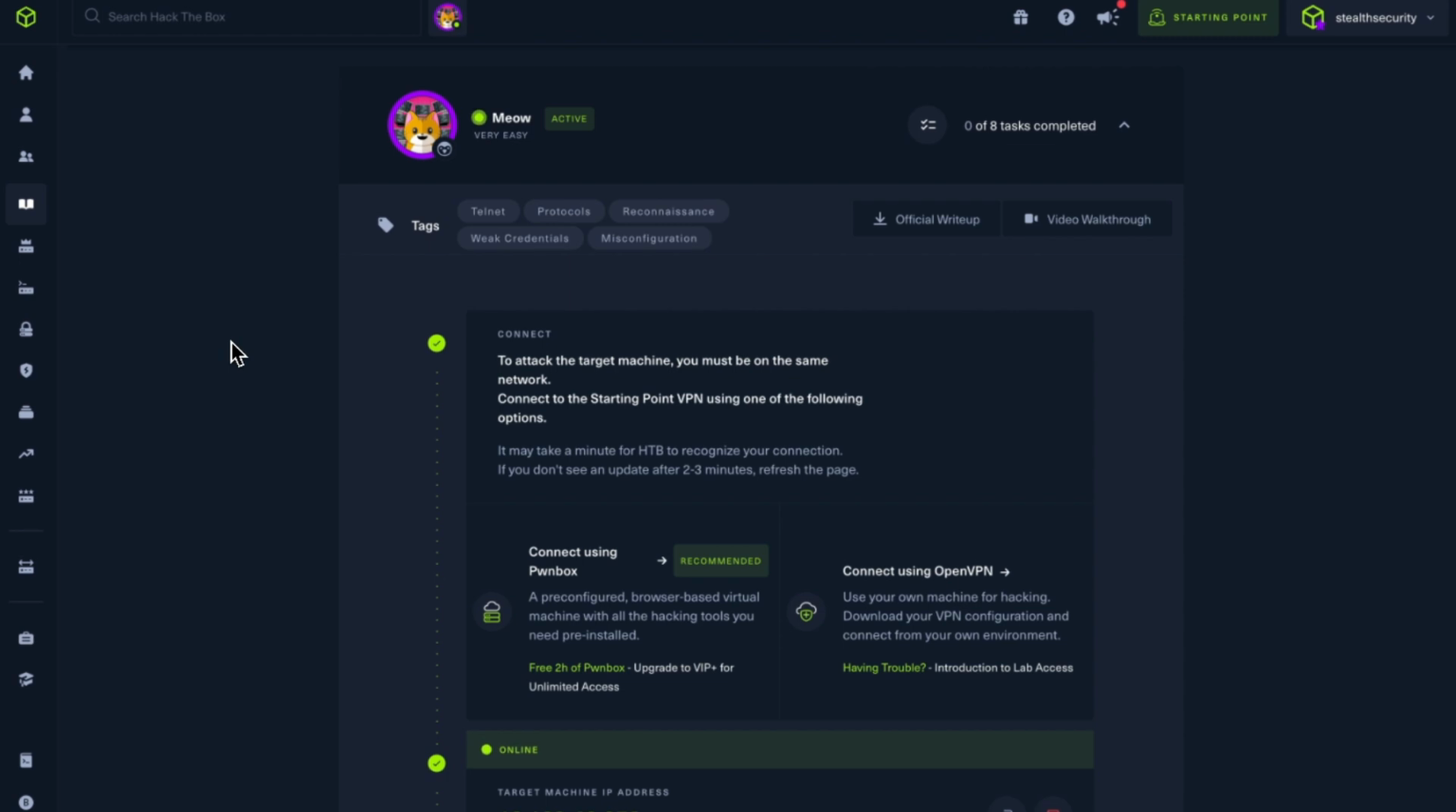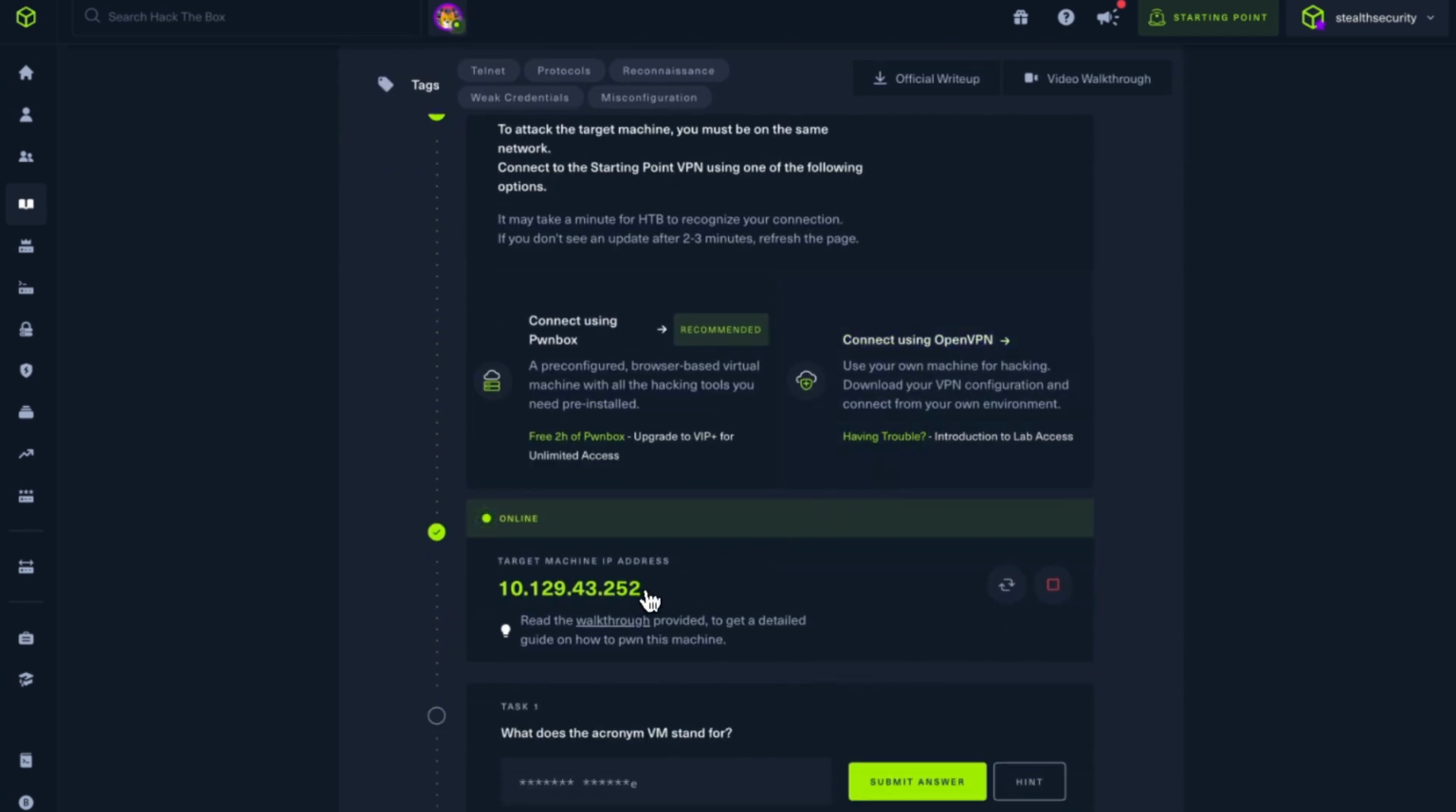So this mission I'm going to look at is the Meow box. It's supposed to be very easy. So let's go ahead and try it. I've started it. Here's the IP address.